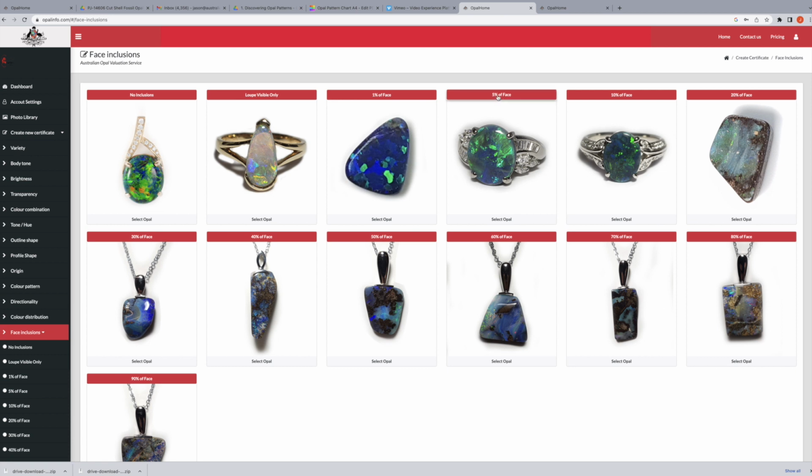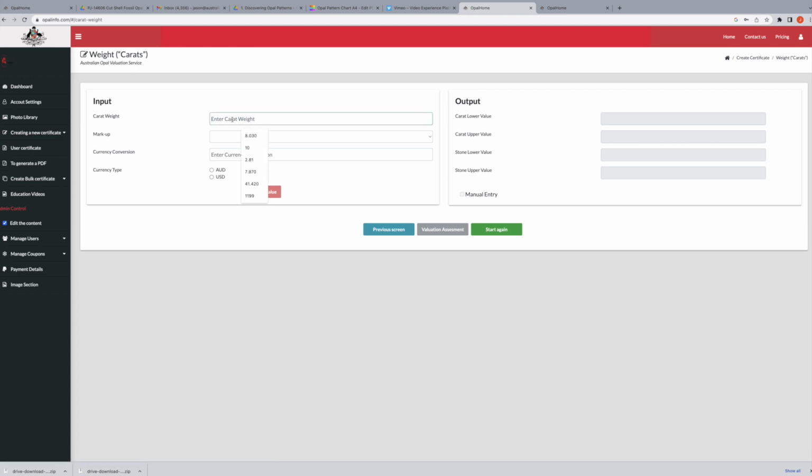So this 5% is for a crack that runs up through, about there. 10% would be a bigger crack, and then it just goes on and on. And then finally, you're going to enter your carat weight, which in this example is 2.46 carats.